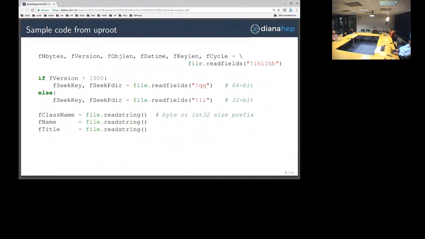And this all is very imperative. You start at the beginning, you read some bytes, you read some bytes, you read some bytes, and you get to the end. And if there was a version branch that you didn't know about, like if I didn't know that fVersion greater than 1000 means that you should load these as 64-bit, then you get off by 1 or more, and it's all just wrong from that point out. So this is imperative code, but it doesn't have to be. What I've described here could be described by a declarative DSL.